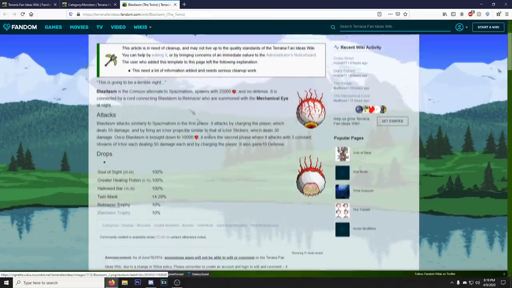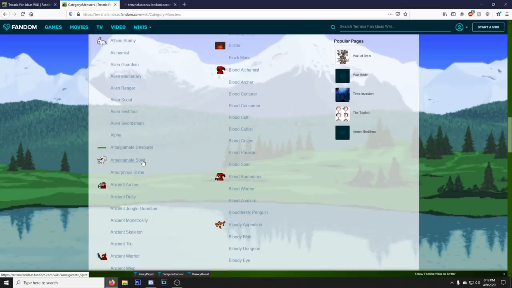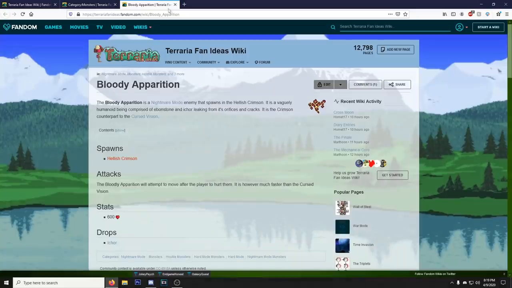This is disgusting. Of course, the albino bunny. Nice. I'm trying to find things that are unique. Some of these are pretty unique. This is an amalgamate spirit, however the hell you say that word. Bloody apparition. The pictures are very, very tiny, a little hard to see.